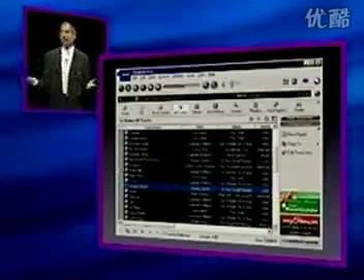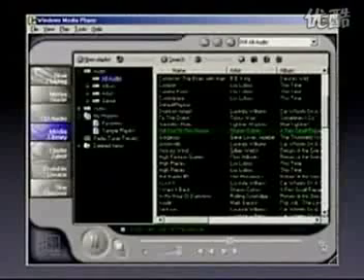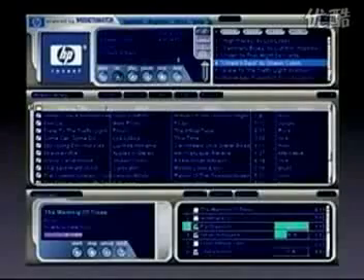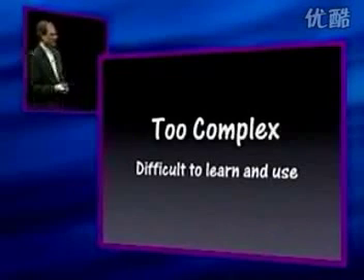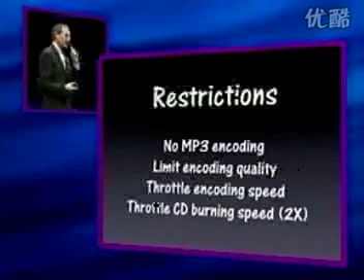One by Real Networks, right, the Real Player. Another, which is the Windows Media Player from Microsoft. And a third one from Music Match, which HP OEMs. And this is what they look like. And as you can see, they're all really complicated. They're very difficult to learn and use. And they have a lot of restrictions.